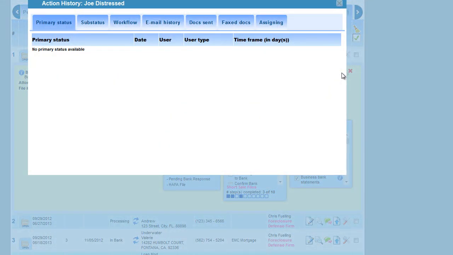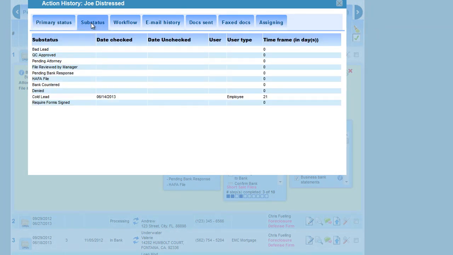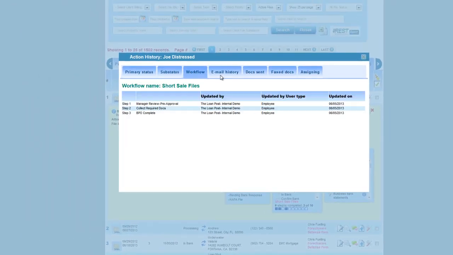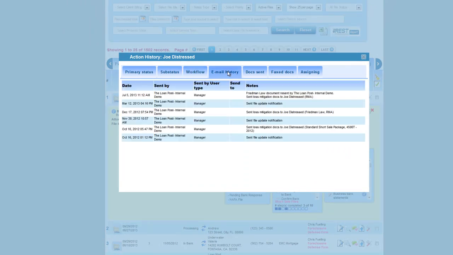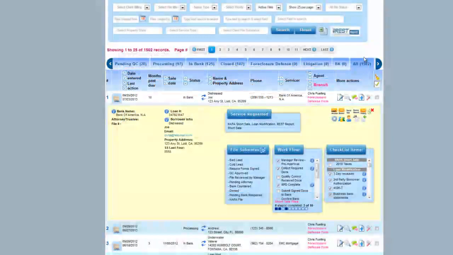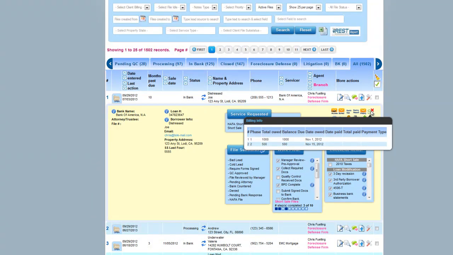The history is really good too, because in the history here, this is not a good example, but you'll see all the changes that were made in the primary status, the substatus, the workflow, email history. Basically everything that you do on the file, it records it and categorizes it so you can see a running log of what was done and when it was done and how much work was put into a file. Alright, the next one is the billing. This just shows you what money is owed, what money's been paid.